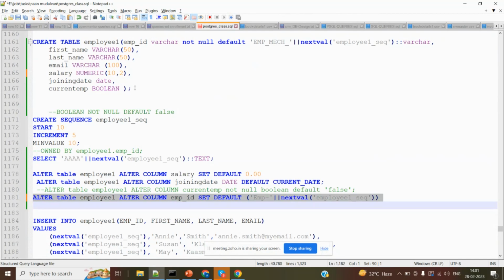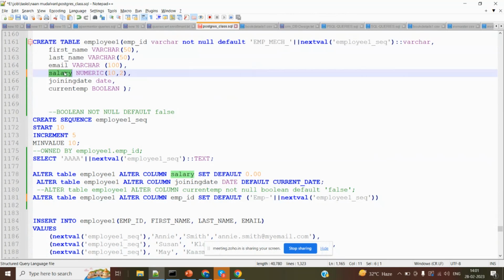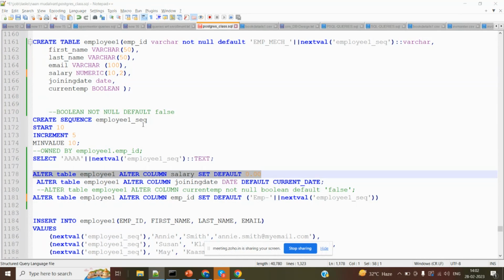I have already created the table with the salary. Now I'm going to set the employee table salary to a default. This is the first thing I'm going to do. Here: alter table employee one, alter column. Which column do I need to alter? The salary column. Set default, and I'm going to set the default to 0.0. If I don't enter the salary, it will not be null. By default, it will enter 0.0. I'm going to execute it.